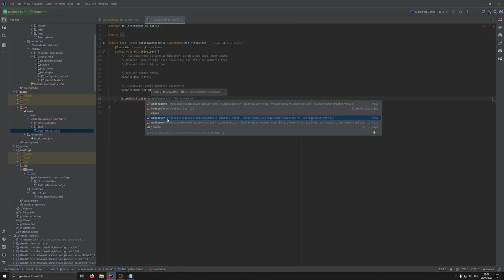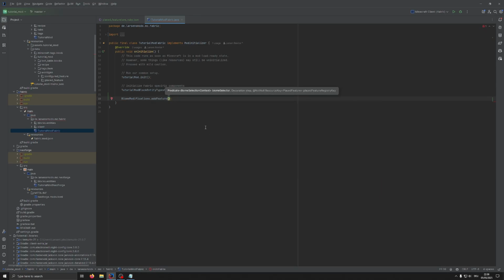Then we have the add carver, which is used to tell the game how the landscape should be carved, as the name suggests. Add spawn is to add mob spawns, and with the create we can create an object for a specific set of biomes, and this then allows us to go into even more detail, like removing vanilla generation features or vanilla spawns, but we'll not be covering this today. Today we just want to add a simple feature, so we choose the add feature method, and then we need first a predicate for the biome selection context, and this states which biomes should be affected by this modification.